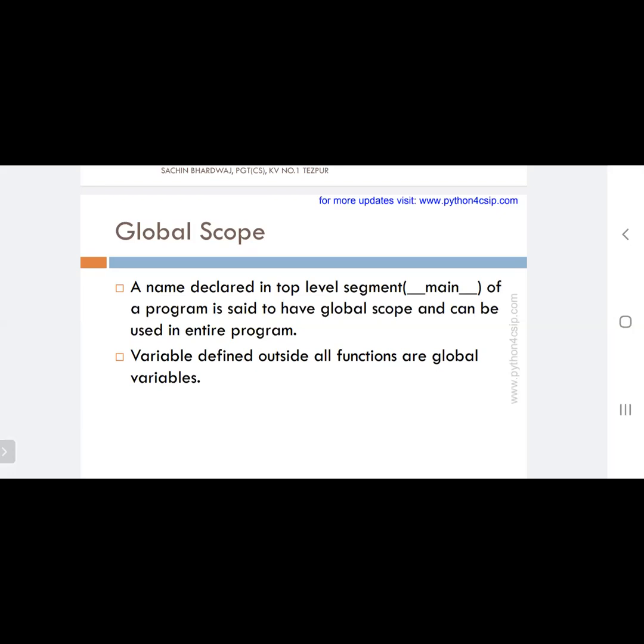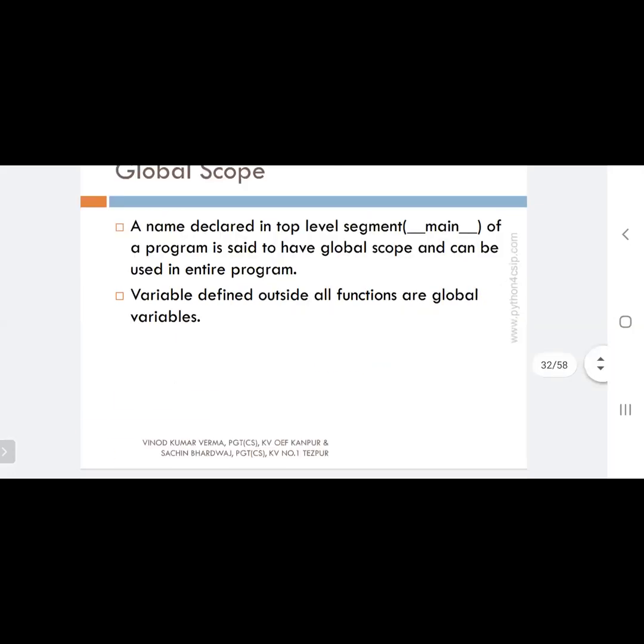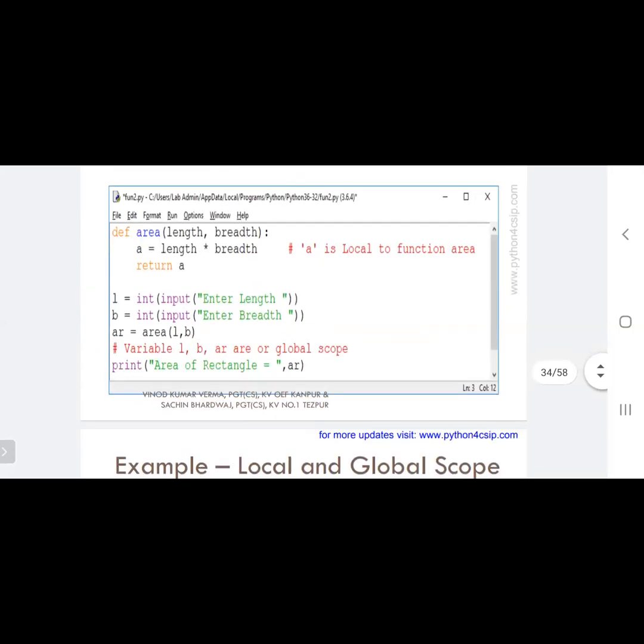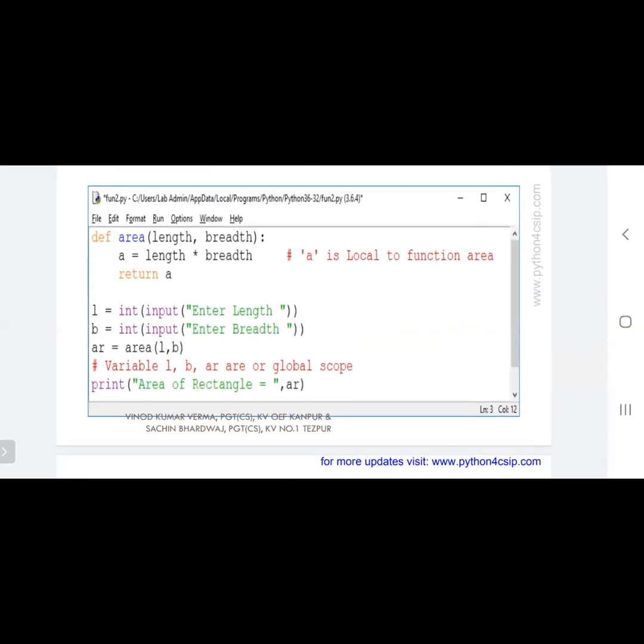Let me see one example program, you can understand, or else you can see this slide. Here, you can see this example. We are getting the L and B. So L and B are global variables. Global variable means the L variable and B variable are defined outside the function. It is not inside the function, it is outside the function. This is called a global variable. Then AR is a variable to receive the area function's result, L comma B we are passing, and A is the local variable.